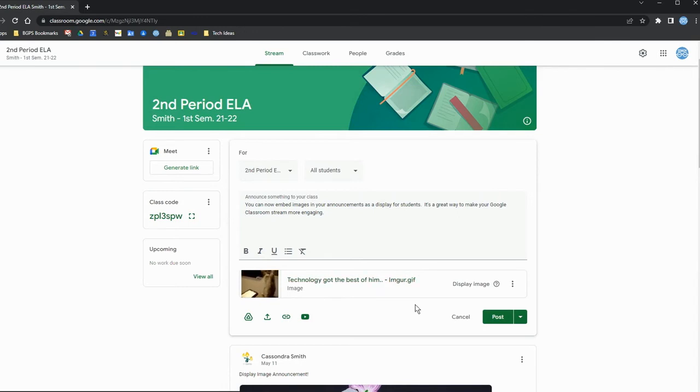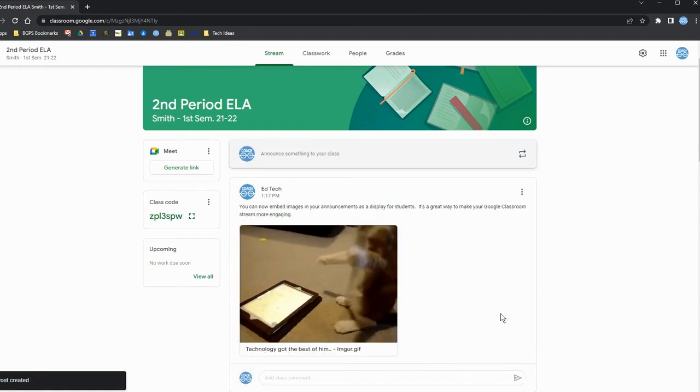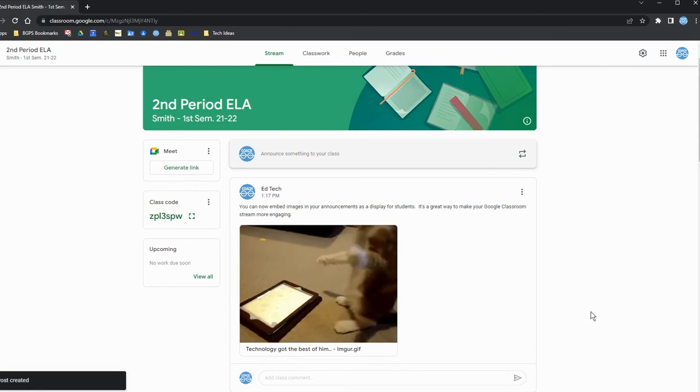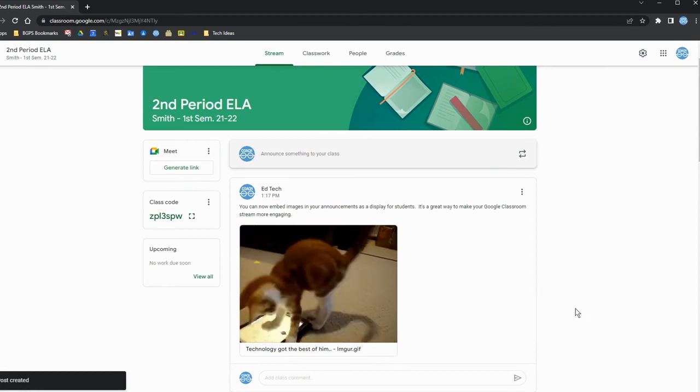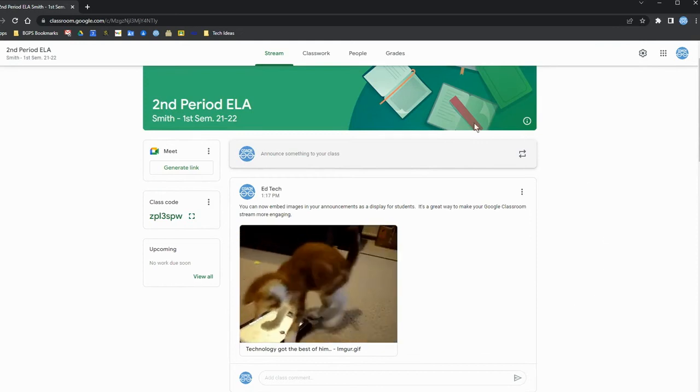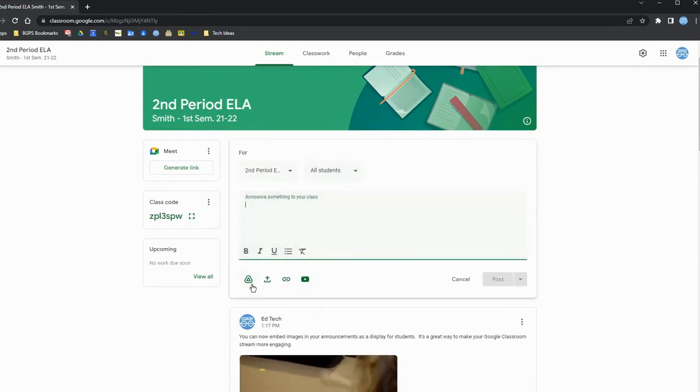It will include the title of the image or GIF. And so if you want to change that, you can change it wherever it is saved in your drive. So you want to rename it in your drive. And then you'll be able to see that embedded directly in your stream with the title of the image or GIF as a caption.